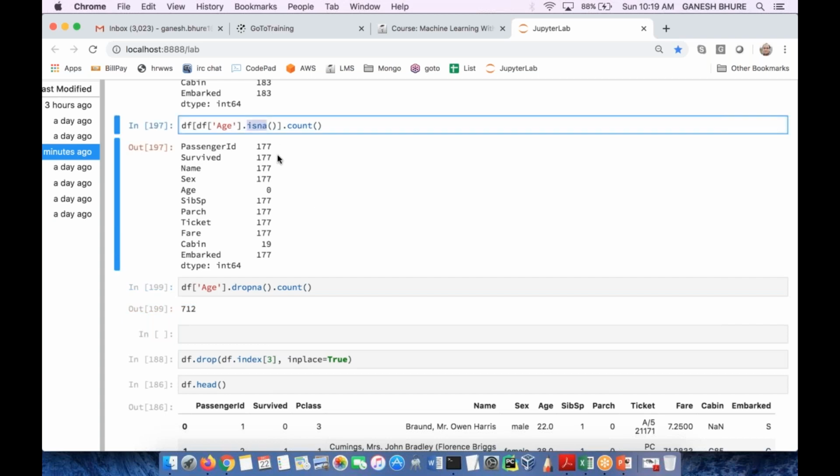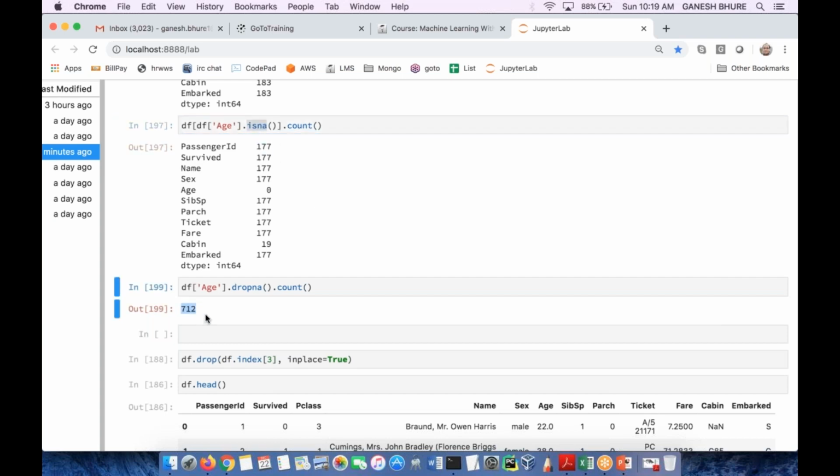So is NA, these many records are there, means only these many records. Wait, df age is NA, means these many are missing, right? And now I am dropping with dropna. Okay, after I drop the null values, I have only 712, meaning 712 have the record. These are not null data, right? So that's the point, right?